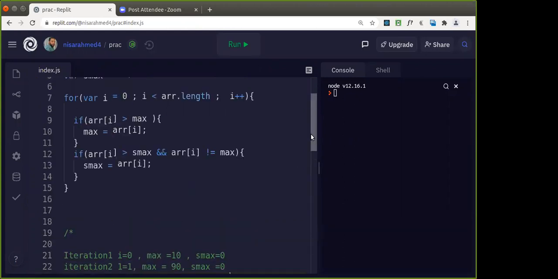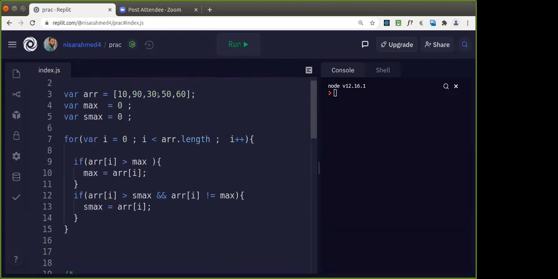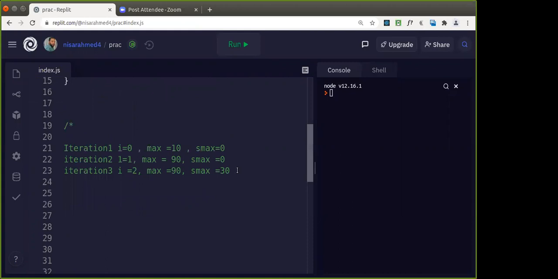At 50, the condition will be true, and this condition will again be true for the last iteration. And like that we are going to have the second max value as 60 in the last iteration. That is the second max. Let us display this and check.